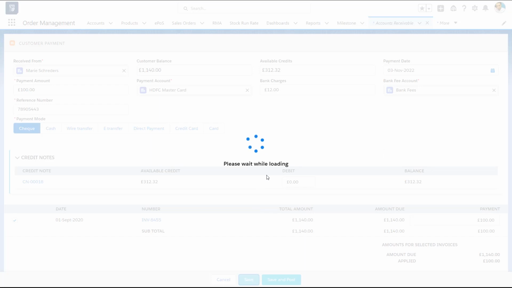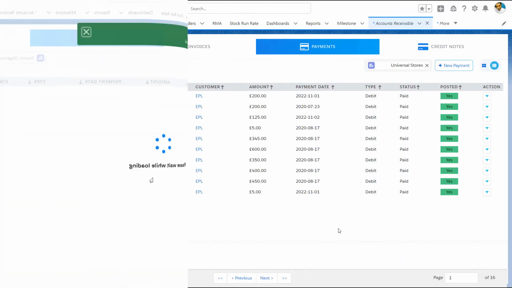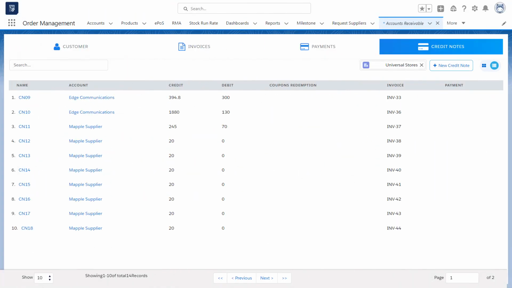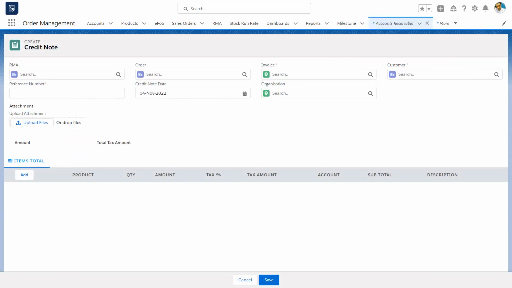A dialog box appears to confirm that the payment has been created. The payments will be listed under the Payments sub-tab. We can see our payment here, and we can see that it has been posted. Note that we can record a credit note and a debit note in exactly the same way. We would simply choose the relevant button and input all of the required information.